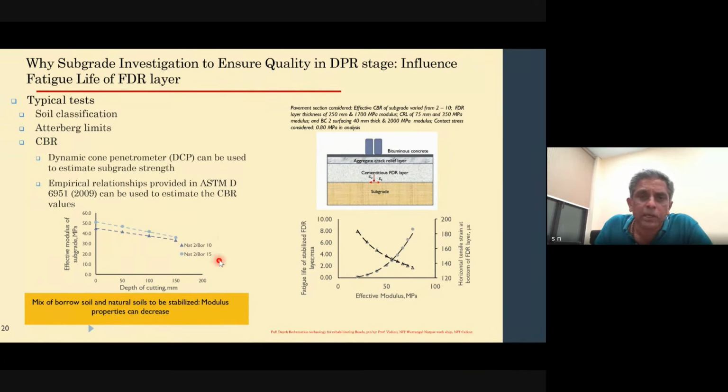Now, aggregate gradation for FDR. As you can see in the figure itself, if you look at the gradation requirements set for these larger size fractions, it's quite broad. Say if I take the 19 mm sieve as an example, it can be anywhere from passing 45% to passing 100%, which means if I look at 4.75, it is also okay to have the stabilized pulverized layer have 100% passing 4.75. That's also allowed in this particular specification for obvious reasons, which I'm not going to discuss much right now. So it's a very broad range.